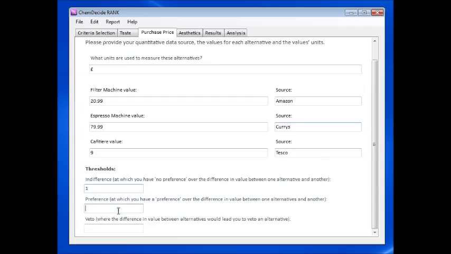But if I was to say enter a preference of £10, that would mean if one alternative is £10 cheaper than the other, you would then prefer that alternative. And then there's also veto. So if I were to say £50, so if one alternative is £50 cheaper than the other, then I would automatically prefer the cheaper one.